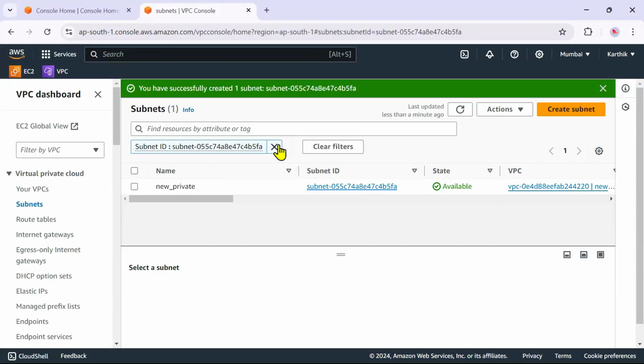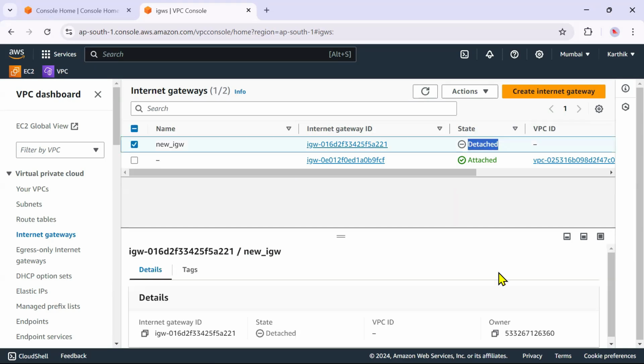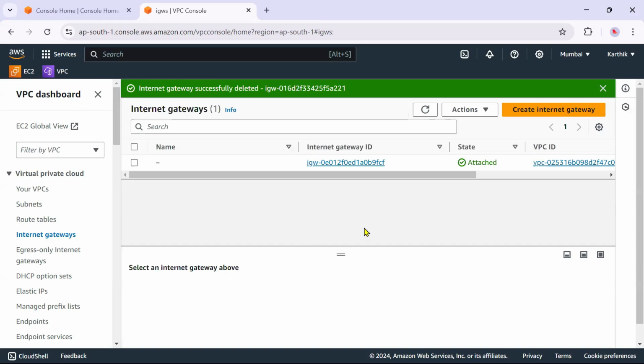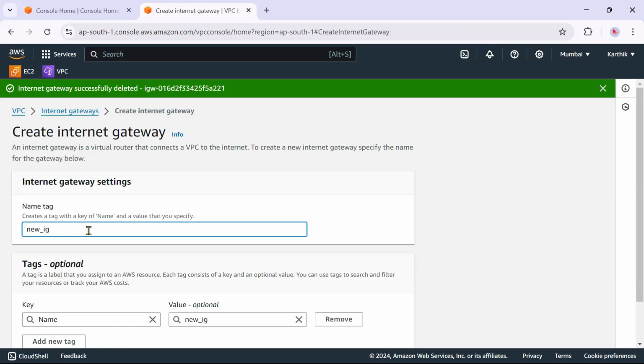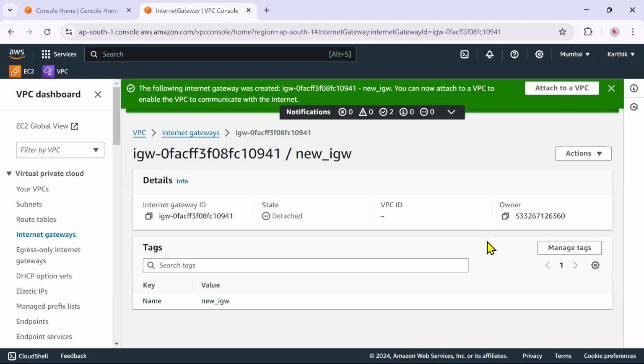Next step, first create an internet gateway, IGW. Oh, we already have one. It has already been attached. I forgot to delete this. It is chargeable, sir. Once you are done with your practice, please delete these things. Now again, I'm creating a new internet gateway, new IGW, and create internet gateway. My internet gateway is created.